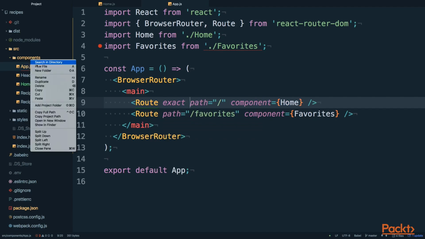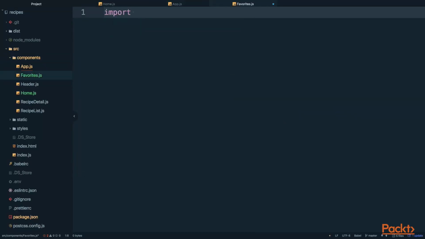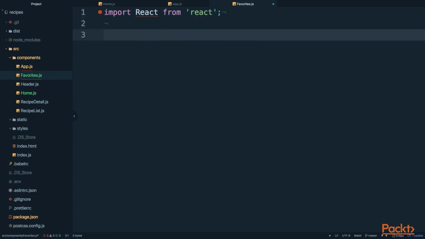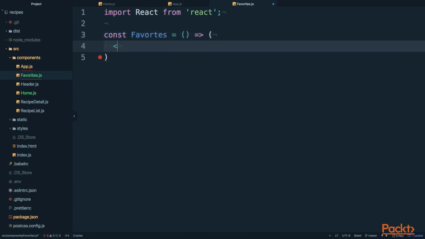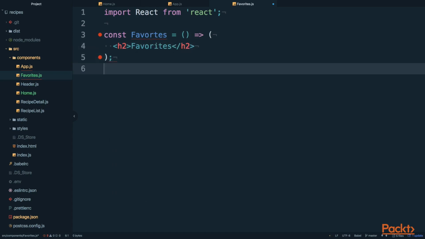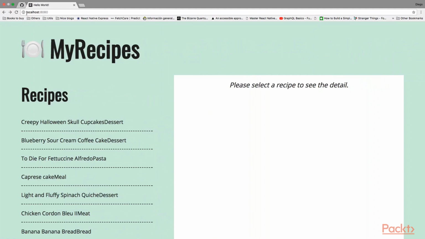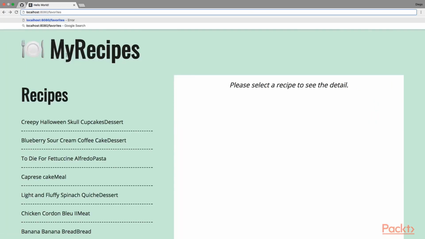Cool. So now create a new file called favorites.js. And this is going to be just a very basic component. Inside this component, for the moment, only render a new heading called favorites and export it. Okay, save your file and reload your page. Now, if you navigate to /favorite, we should see the component that we just created. But that's not actually right.